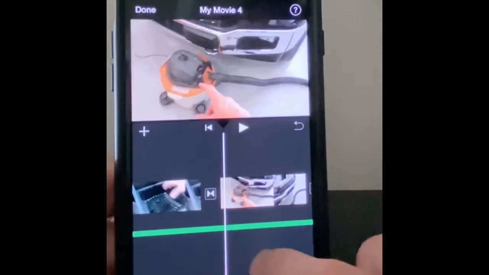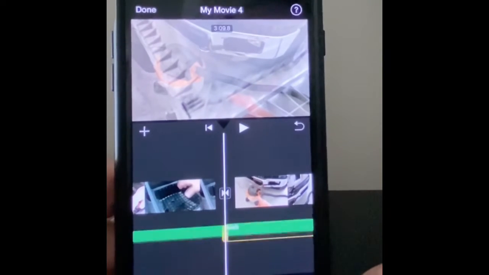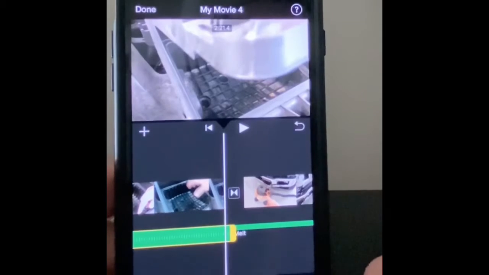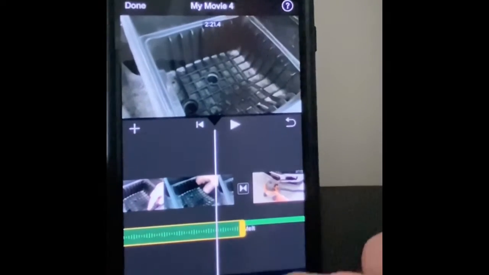So I want to add music right here. What I'm going to do is split the music. I select the music, click on the scissor, and split it. All of the music before, this whole section before, I want to mute it. I don't want the music playing.